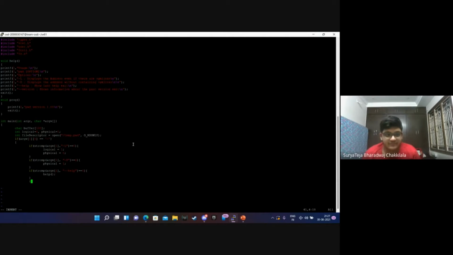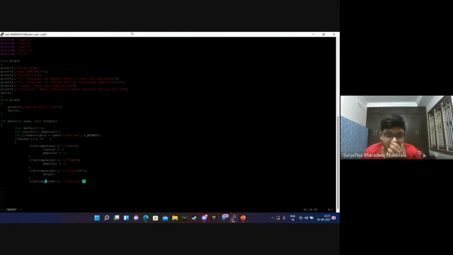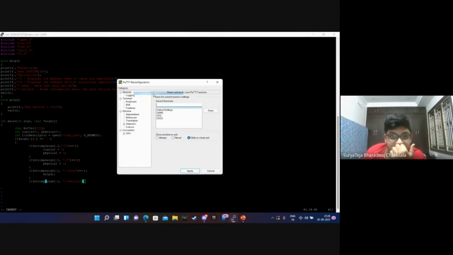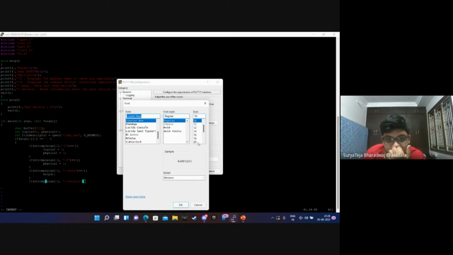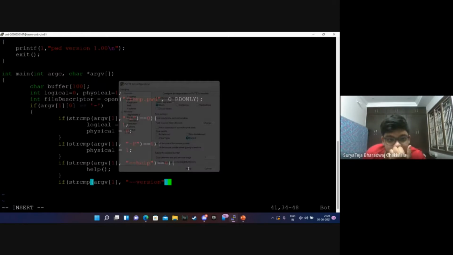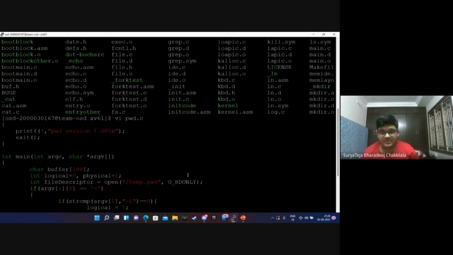If strcmp of argv of 1 comma version. Can you increase the font size a little? So, and appearance. Version double equals to 0. Will be in this second.